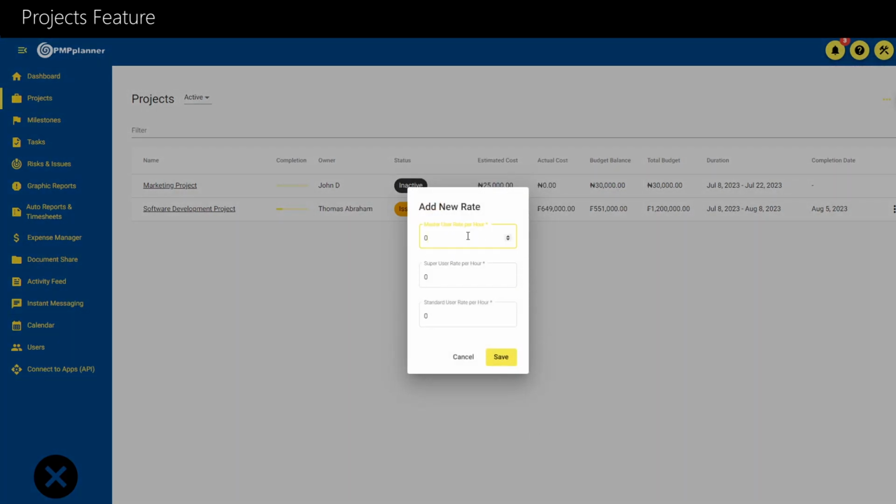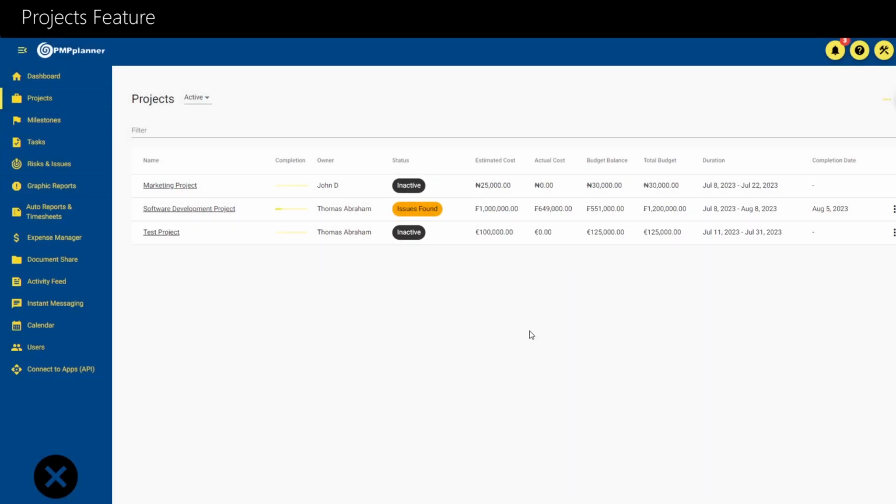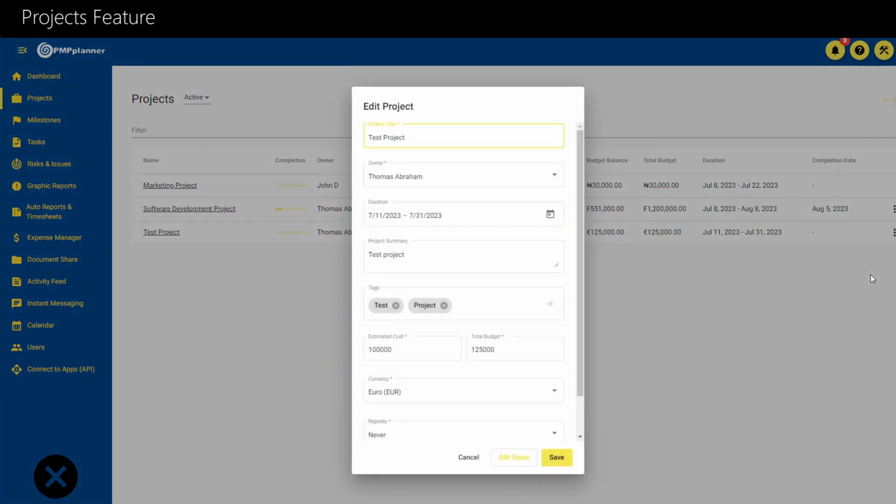Private projects can be accessed only by the member project users, whereas public projects can be viewed and followed by all the portal users. When you click on the Create button after filling your project details, you will be asked to define the cost rates for each type of user in your team. Once the cost rates are defined, a new project row is appended to the bottom of the list.